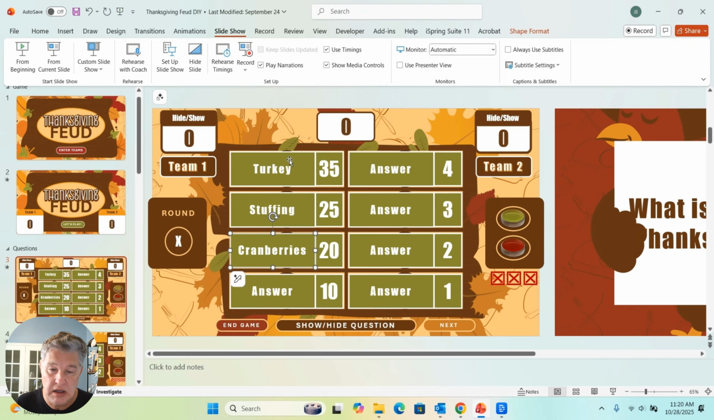Now, if you want, you can also change these point totals. All you have to do is highlight those and you can update that too. So that is basically all you're going to need to do for the main game.